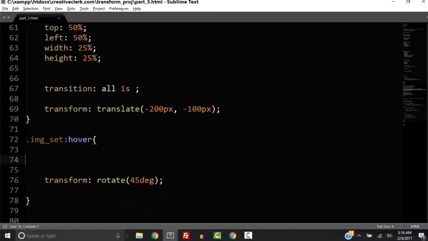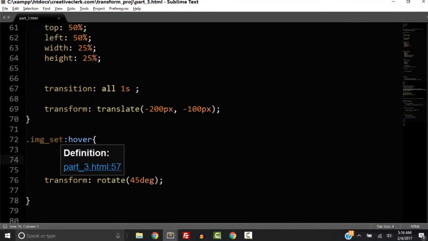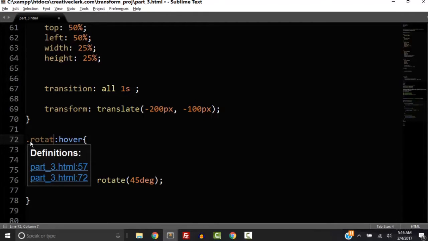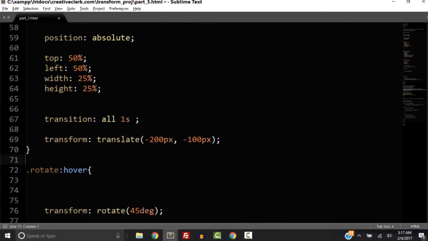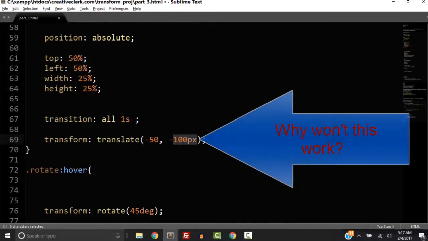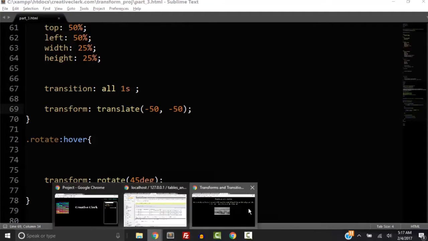So the whole image set is transforming when we hover over it. But what if I just say classes rotate? Okay, and now I go and give only one of my images. I'm going to take this out for right now. No, I'm going to put this in the center of the page. Remember how we put this in the center of the page? I translate it by minus 50%. Okay, now what's going to happen is only the image that I have as a class of rotate is going to rotate. So let's see which one does it, right?